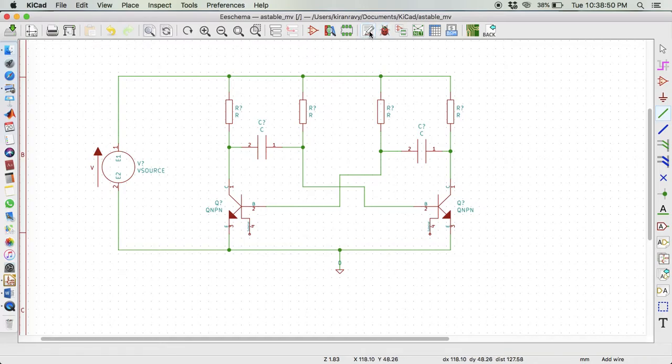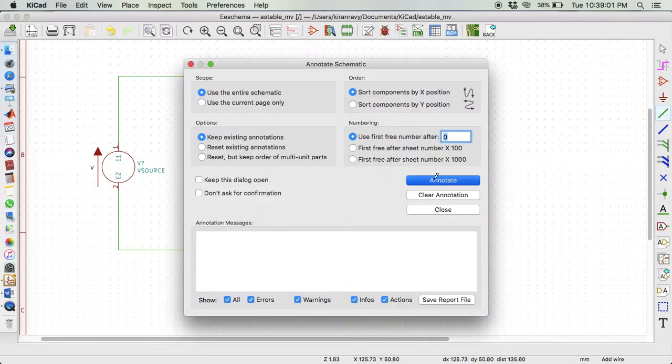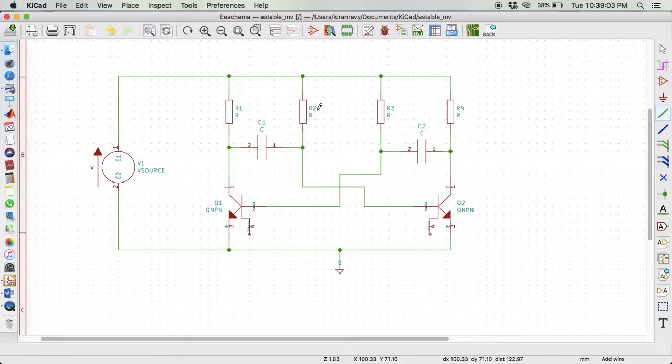Now we have to annotate, in order to name the components. Now R question mark, all these things are there. So click annotate. See, R1, R2, R3, R4. These resistors have been named, capacitors have been named, transistors Q1, Q2 have been named, source has been named. So everything has been named by this annotate.